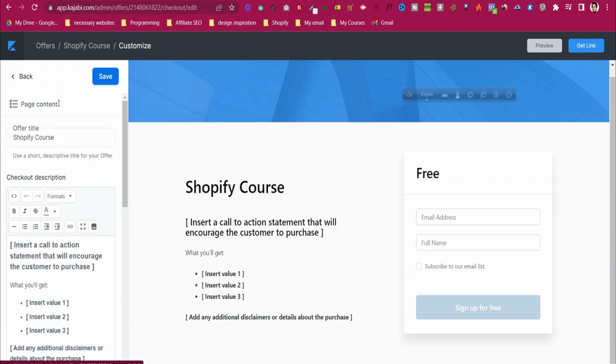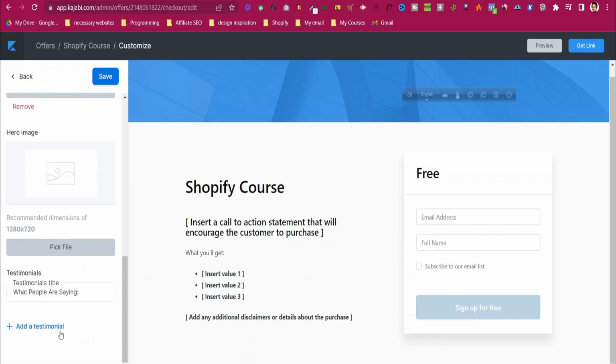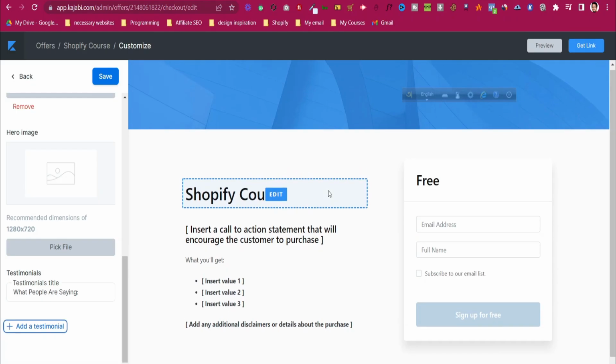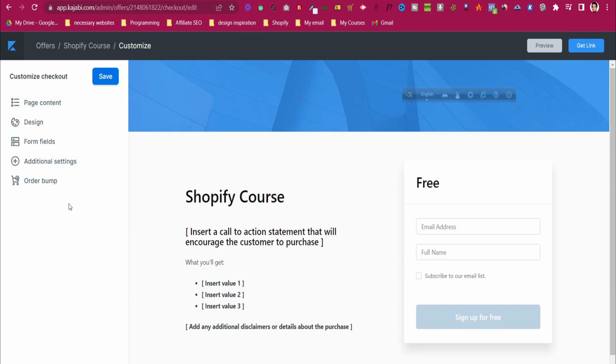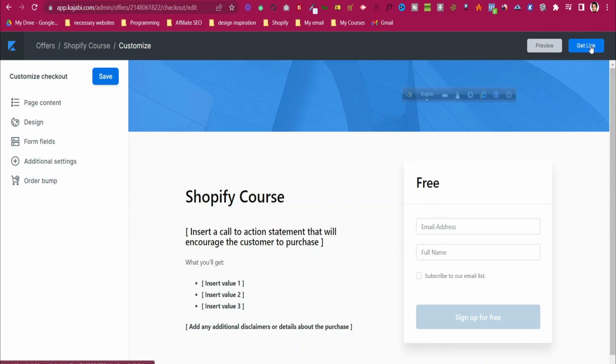And also you can see the page contents. You can change the title here, update the title here. You can add a testimonial, okay, you can add the testimonial if you want. So checkout is limited, you cannot add as many sections as we did for the home page, or we will do for the custom landing page. You cannot do that for checkout. Okay, so these are the things about checkout.